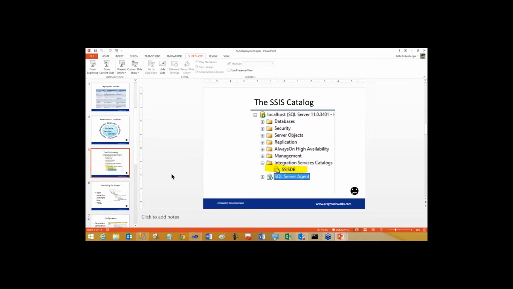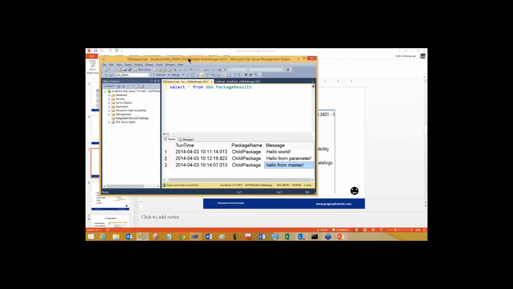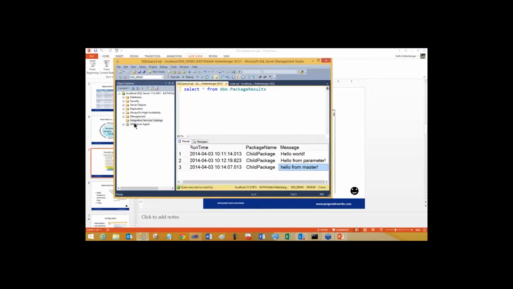So you can see that there is a brand new section called Integration Services Catalogs, and underneath that you'll see SSISDB. Notice it says catalogs, plural. I haven't checked with 2014, but at least in 2012 I can only create one of these.